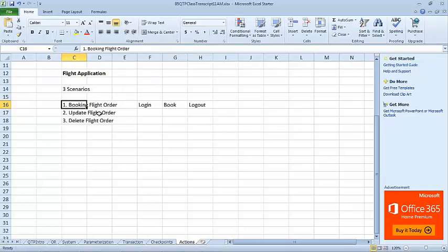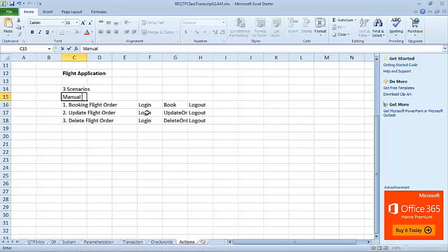Similarly here I can log in, update order, log out, log in, delete order, log out. However, let me talk about these. As I said, these are the manual scenarios.